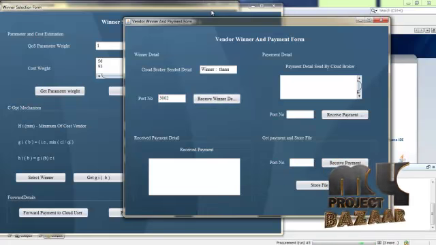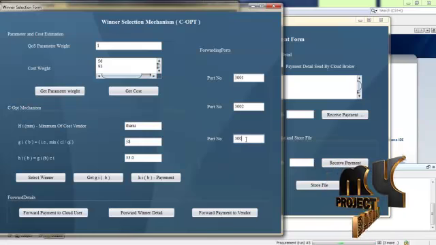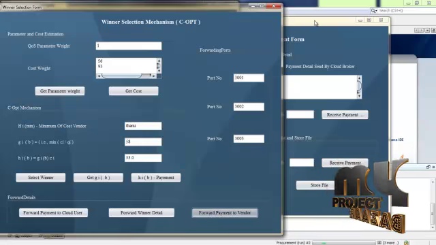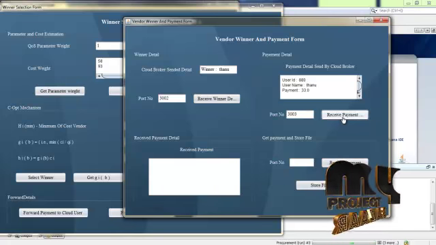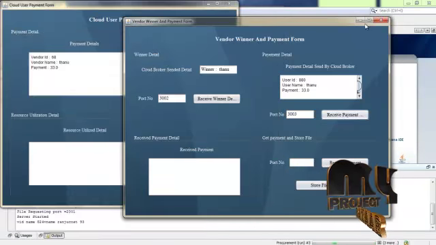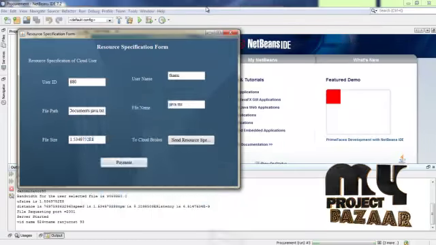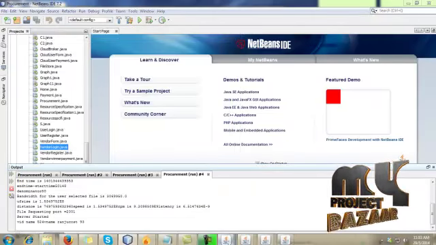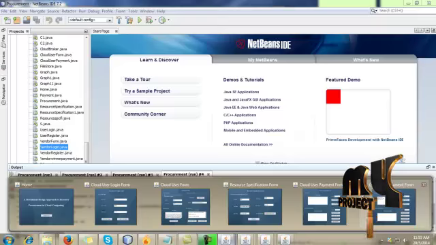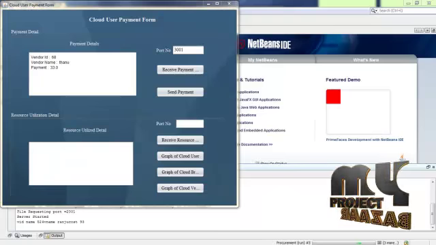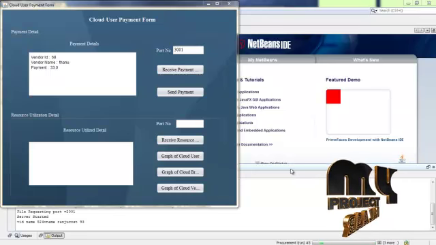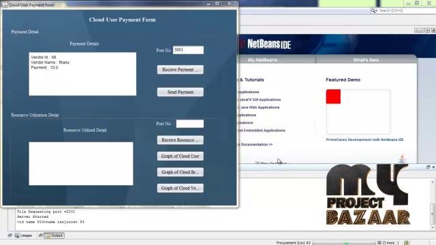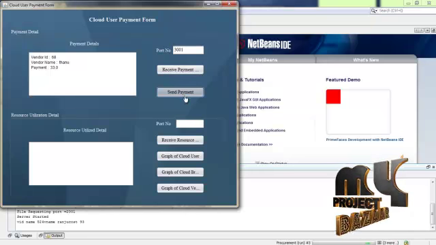The winner details are received here, and I'm going to forward the payment details. Now the payment is sent to the cloud broker and the cloud vendors. Now the cloud user has to pay the payment to the cloud vendor who was selected as the winner through the cloud broker. For that, here we are going to send the payment to the cloud broker.